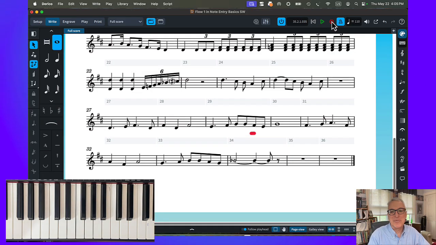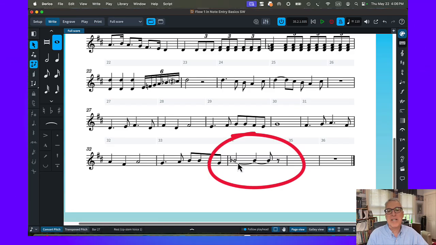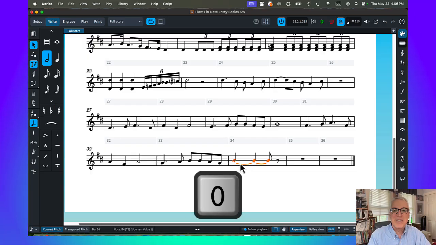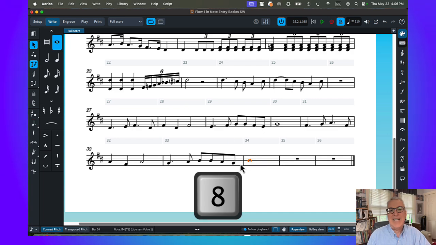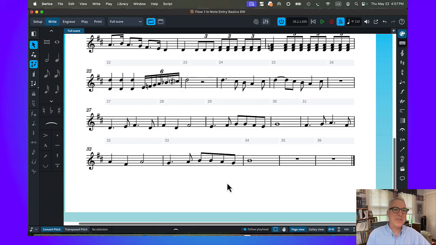I played the last note wrong on purpose just to show you that, even after you do real-time recording, for instance, I might want to take that up a half step. Do you remember what the key command is for natural? That would be 0. And then if I want to change it to a whole note, that would be the number 8. And so I could fix those mistakes after I've saved all the time by playing most of it in as real time. Okay, we're about done with this overview of note entry basics.